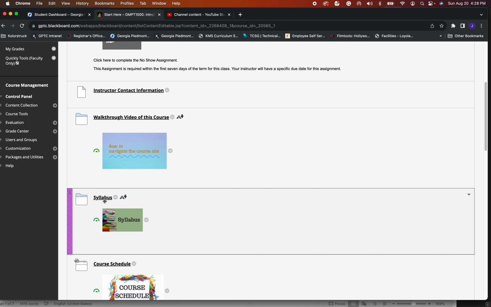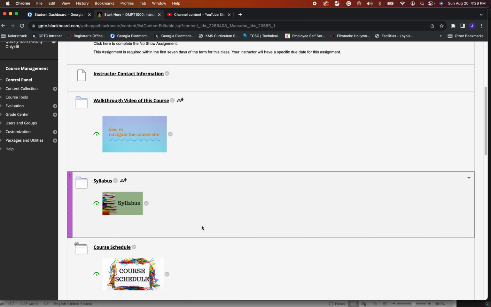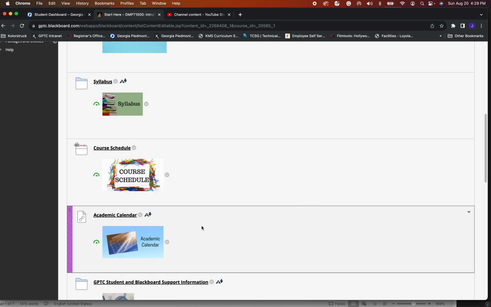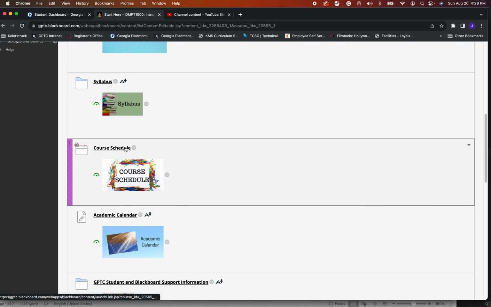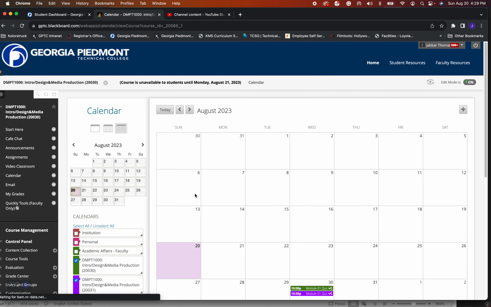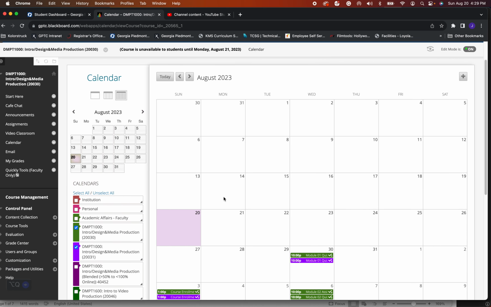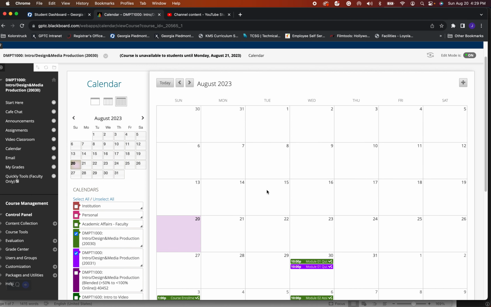The syllabus, as you may know, is in the syllabus link right here. You click on the syllabus link, and the syllabus that we're going to take a look at momentarily can be found there. The course schedule is basically a calendar that tells you when everything is due for the semester. So it's very convenient.